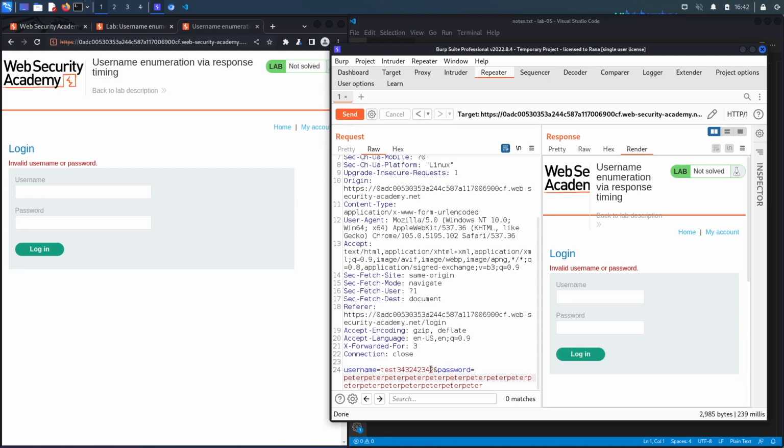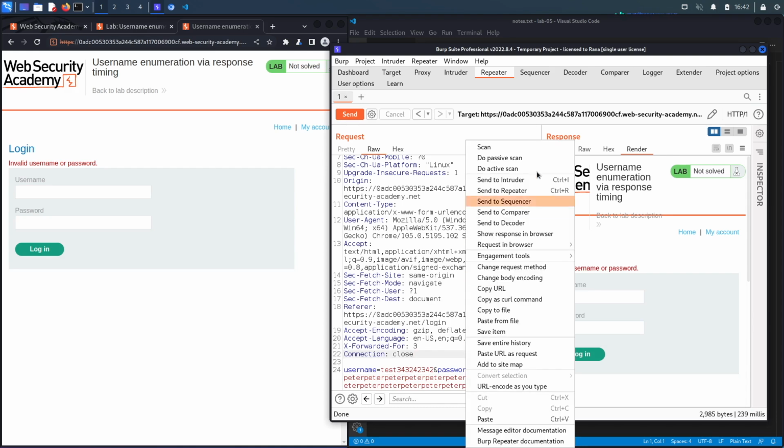The reason is that when it's an invalid username, it's not actually checking the password, because it sees that it's an invalid username and there's no use in checking the password. But when it is a valid username, it's checking the password. This issue in the application allows us to enumerate the list of valid usernames in the application. So let's send this to Repeater.